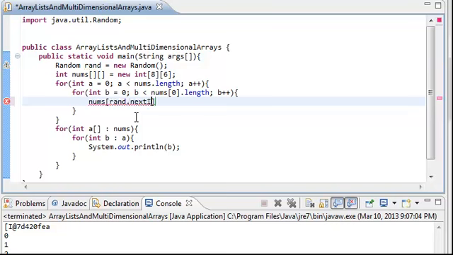ran.nextInt, and we're going to do from 0 to 10, or 9. And, yeah, see? More brain deadness. nums[a][b] equals that. What's your problem?